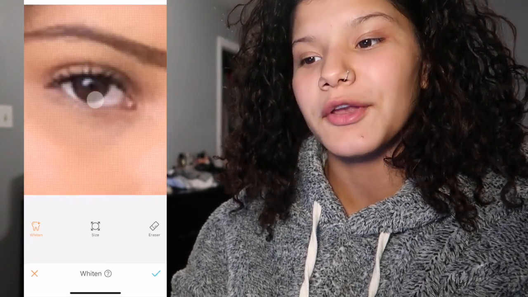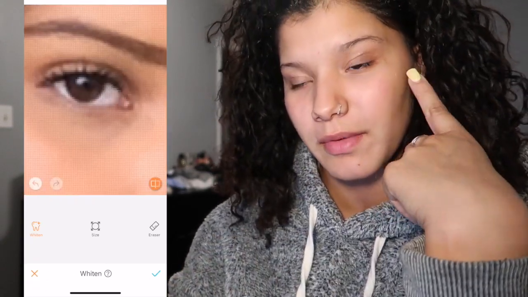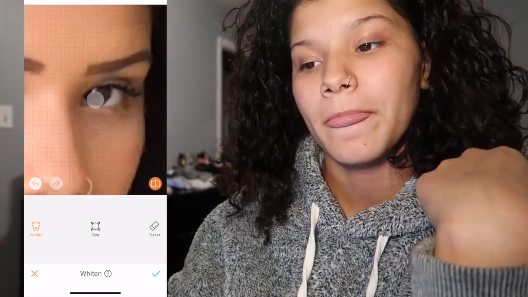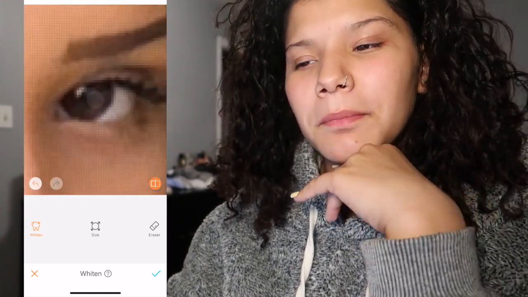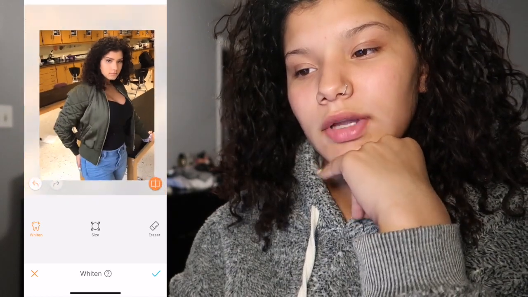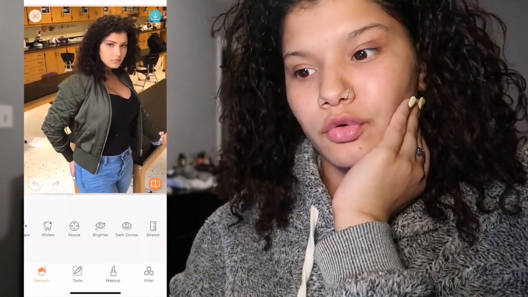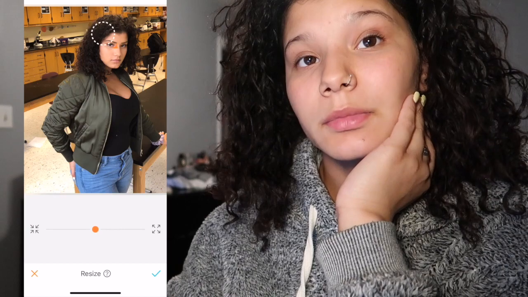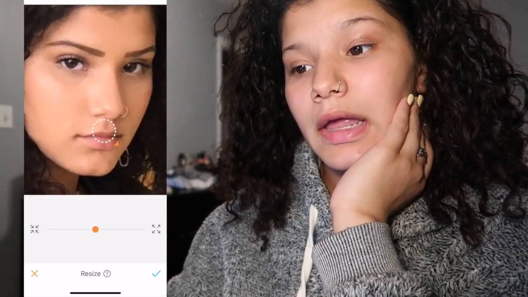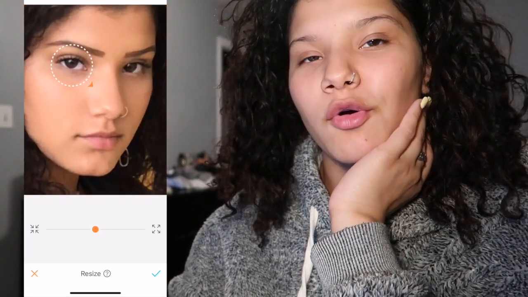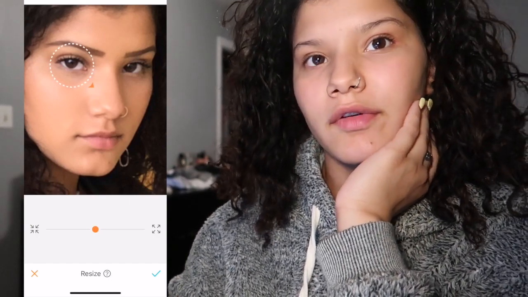Now this, I normally use it to whiten the white part of my eye, or if I'm smiling, I'll whiten my teeth. It just makes everything look a little better. I promise, just try it. You'll see a huge difference in your pictures. Next, I'm going to go to the resize part. And this is, is holy grail the right word? This is my favorite thing to use.